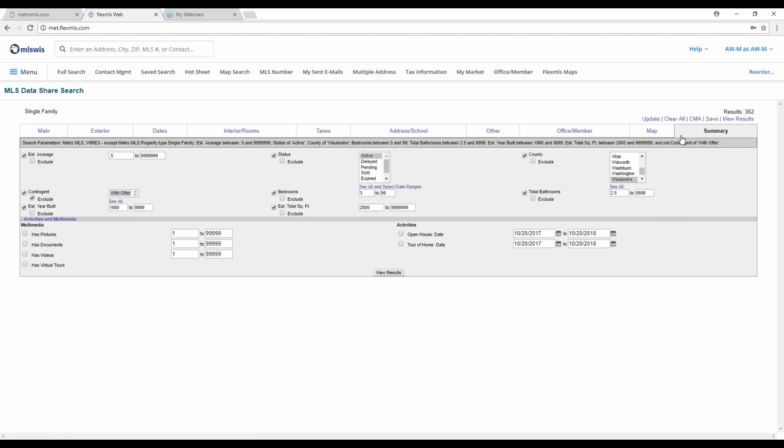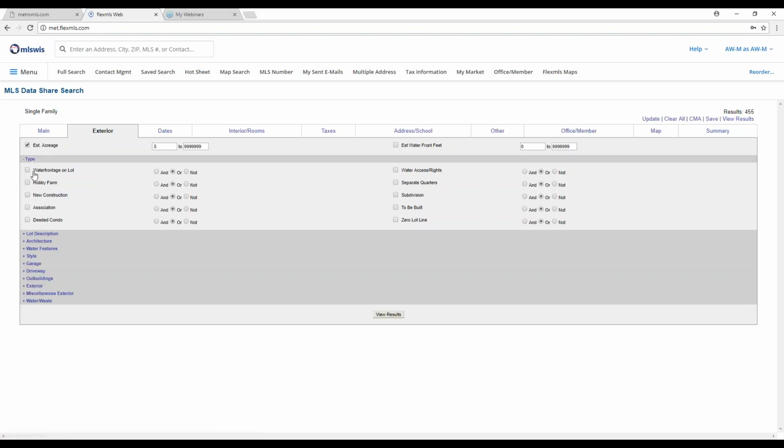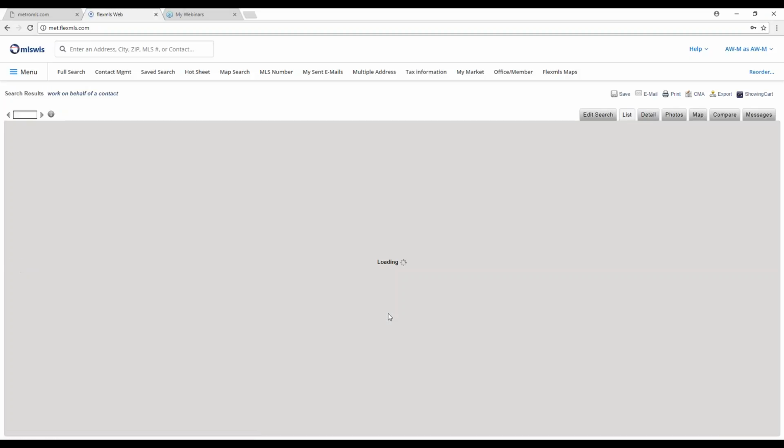All right. So what I'm going to do here is I'm going to change a couple of the parameters. I'm going to take off the estimate year built because I really don't care about that. I'm going to go back to exterior, and I'm going to add a couple details because that's going to lead us into the next tip that I'm going to show you. So for type, I'm going to choose water frontage on lot or access right. So I want to search for property that has one or the other of those features. All right, I'm going to view my results. So it looks like I have 73 listings, I think that said.